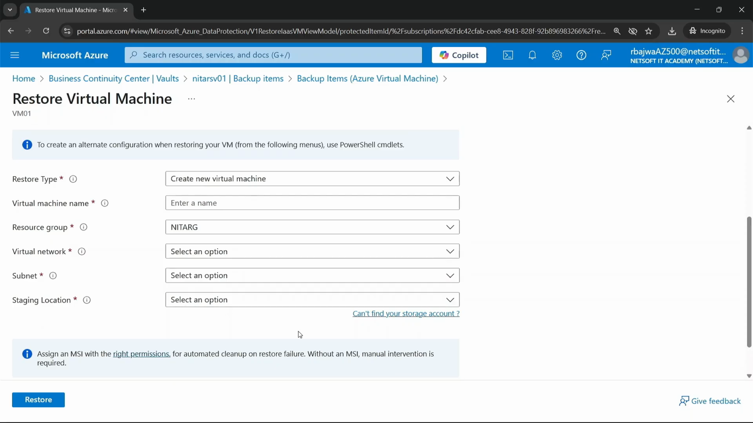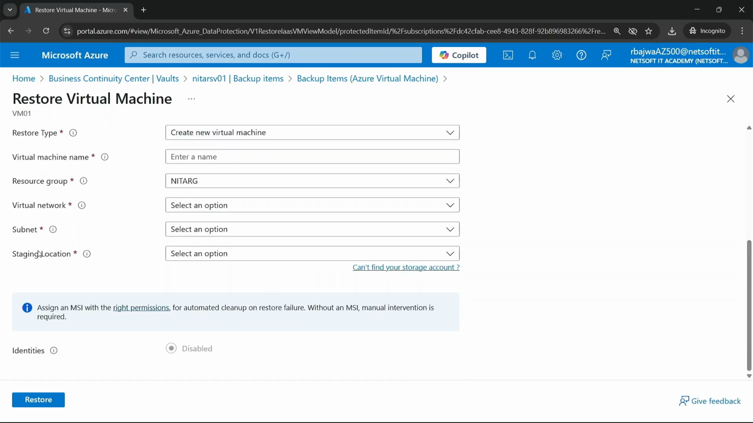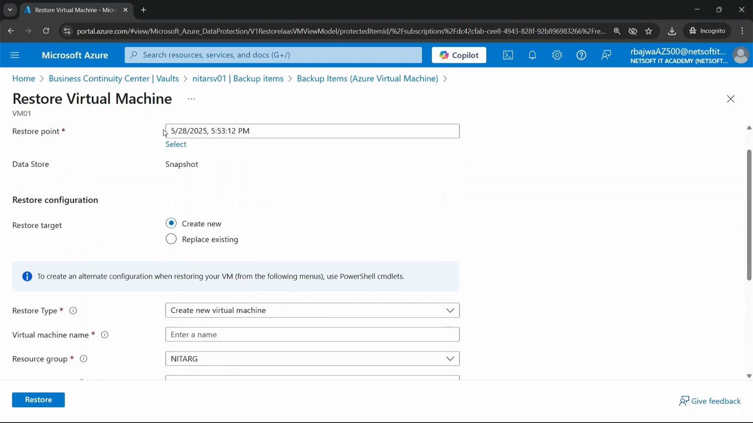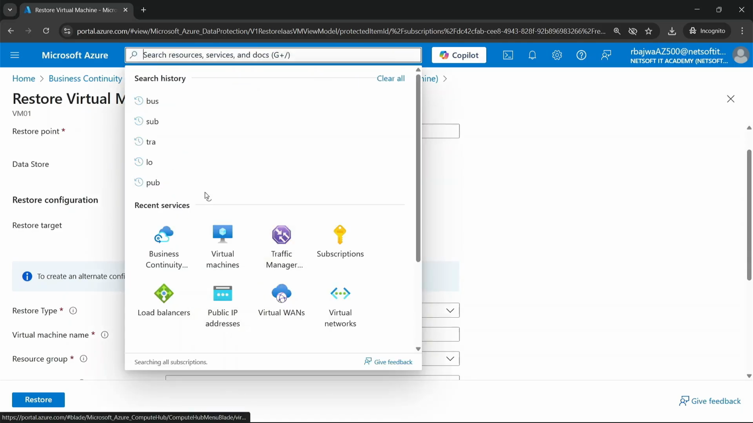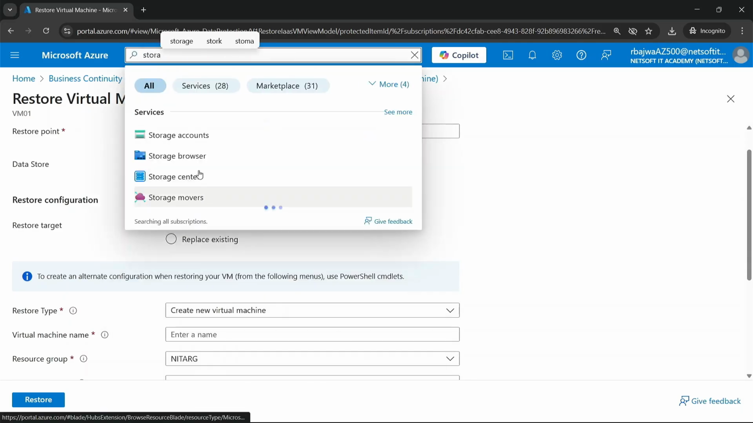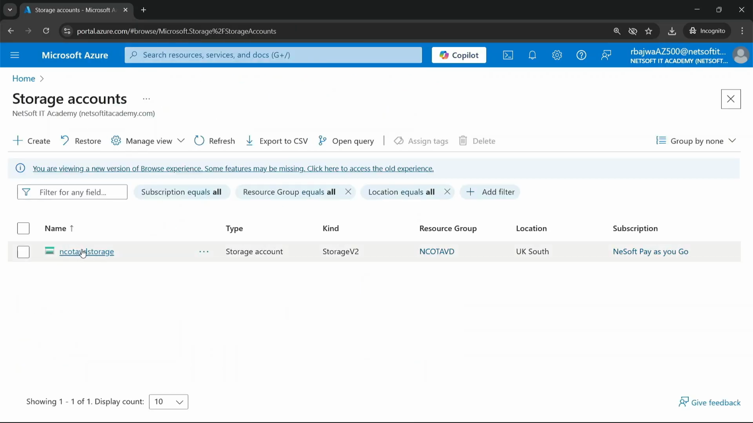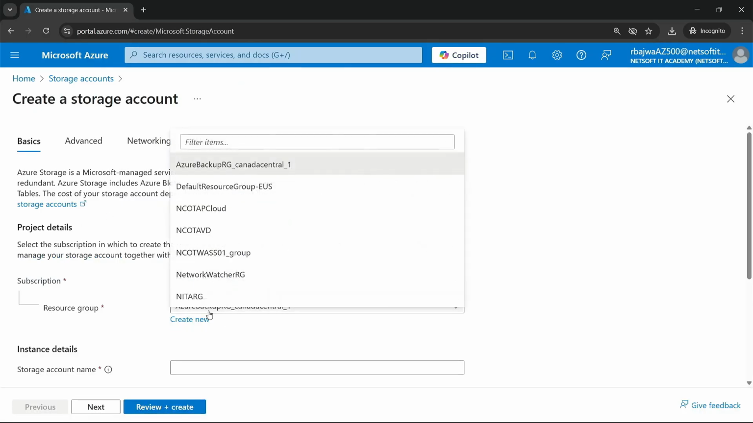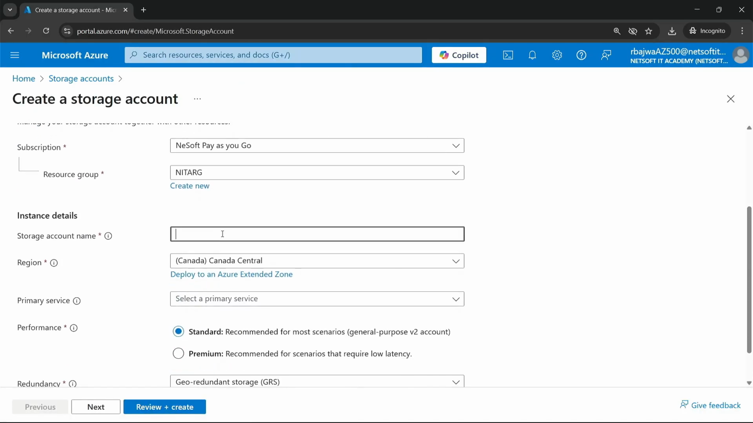Oh, we also need a storage account first. Sorry for that. This needs a staging location. Take staging location as a buffer place where Azure will create the VM and then it will move it to the live environment. So before you do this, you must have a storage account. So let me just create a storage account. I'll call it RSB NIGA storage account in Canada Central.